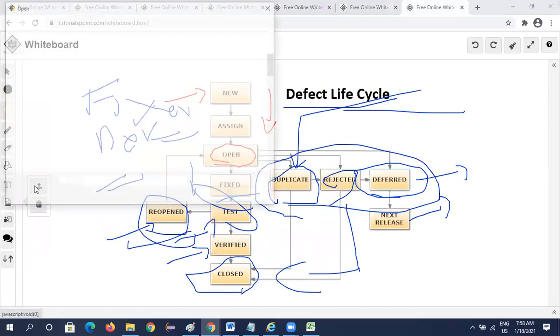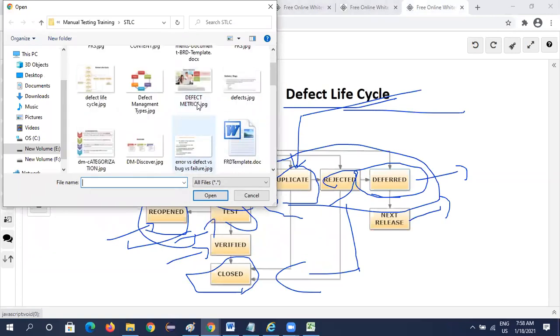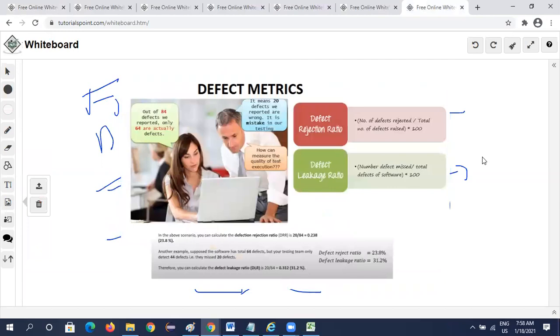Okay, defect metrics report. See, this is the defect metrics report. Defect metrics means, for example, you have identified some 80 defects, but in actuality only 60 are defects. The remaining are not defects. Then that is called the defect rejection ratio.